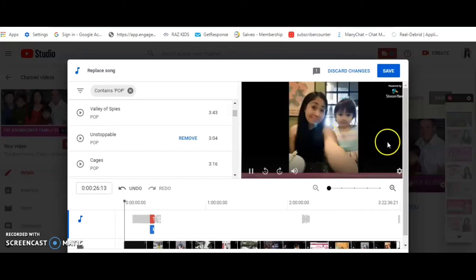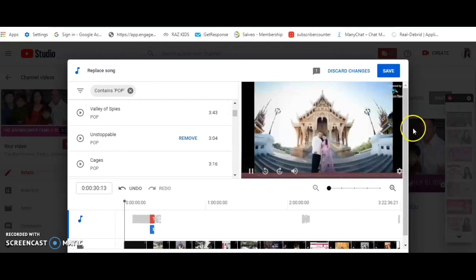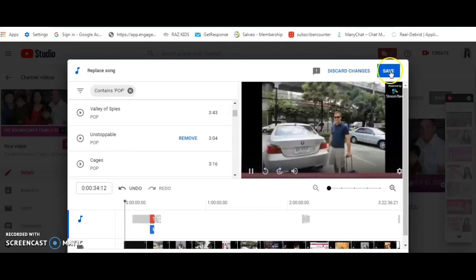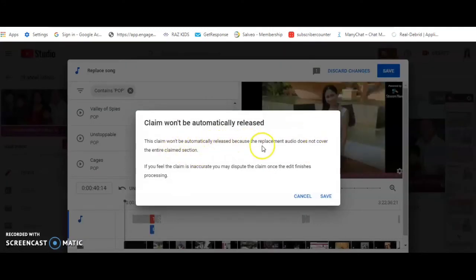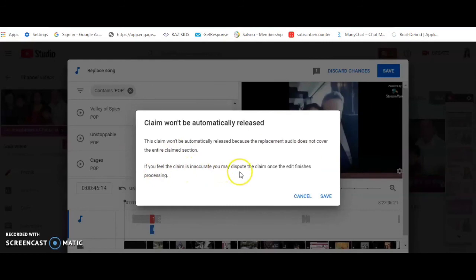Mag-antay lang tayo ng mga ilang, maybe the next day. Makikita nyo na napalitan na yung music dyan. So, click na natin yung save para mapalitan na. This claim won't be automatically released because the replacement audio does not cover the entire claim section. If you feel claim is inaccurate, you may dispute the claim once the edit finishes processing.